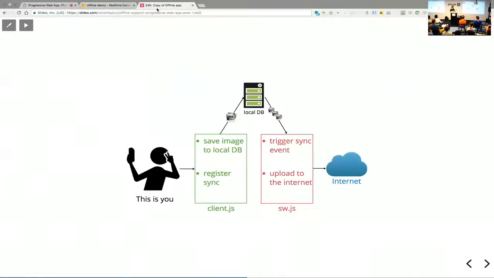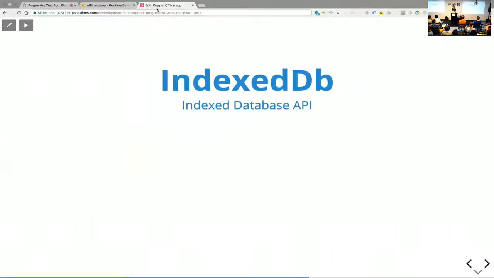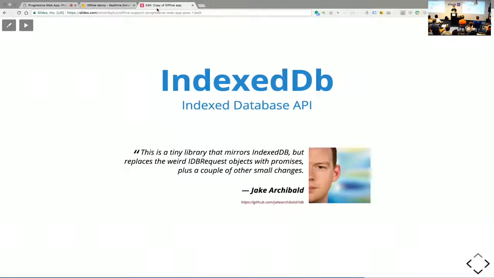So what we're going to do is save the images in a database. And then we're going to see how the service worker can detect that we have network and then perform an action. For that, we're going to use IndexedDB for a local database. That's the only library I'm going to use during the live coding, because IndexedDB is a pain to use. It's an event-based API. So I'm going to use IDB. It's a library created by Jake Archibald, which is a layer above IndexedDB that is using promises.